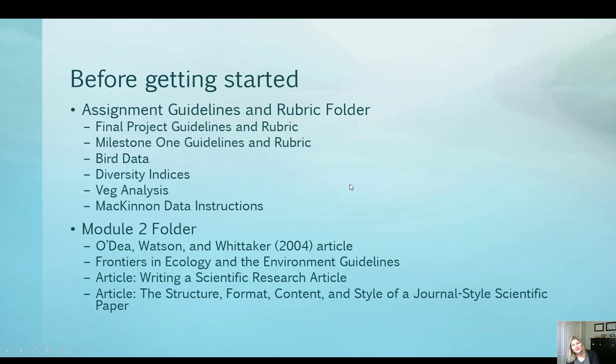I already pointed out that the assignment guidelines and rubric folder includes the final project guidelines and rubrics, so you'll definitely want that available. Additionally, you'll want to look at the milestone 1 guidelines and rubric, the bird data, diversity indices, vegetation analysis, and the McKinnon data instructions. Those are all things you're going to be using throughout this project.